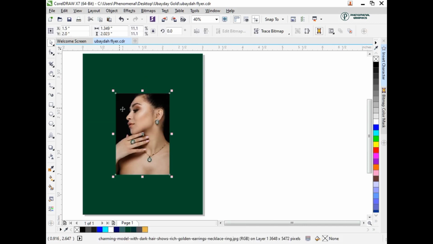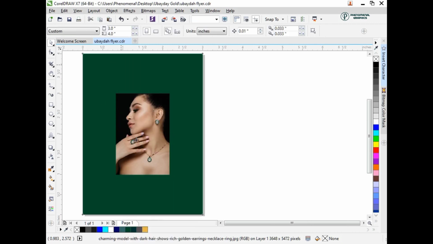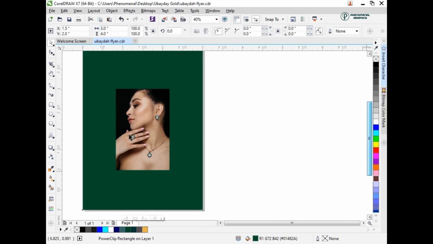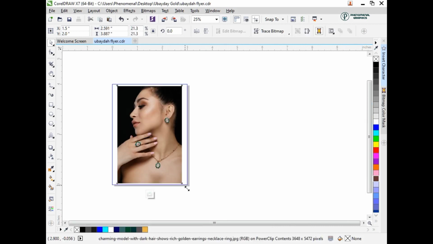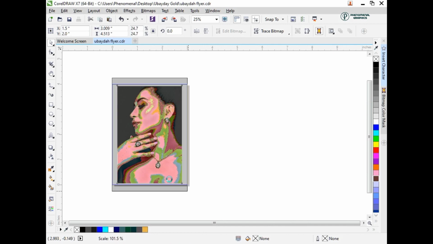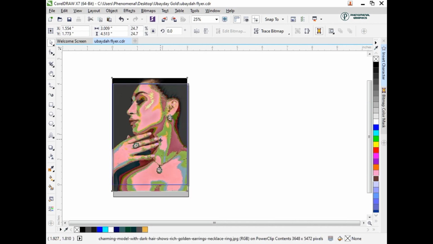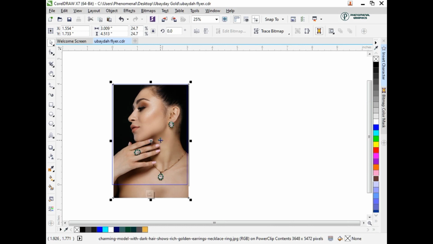I'm going to press P on my keyboard, then right click, then power clip it inside this green color. If you notice, it's power clipped already, and then I can drag down this way and click on this, hold the shift key while resizing. Let me zoom out a little bit to have more space, and then I can bring the head of the lady downwards that way.